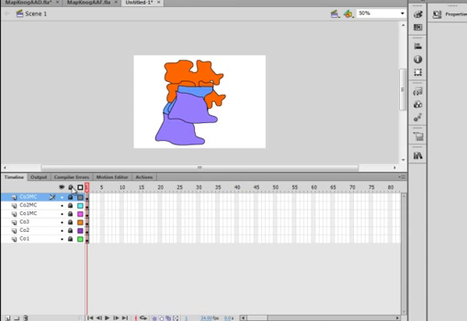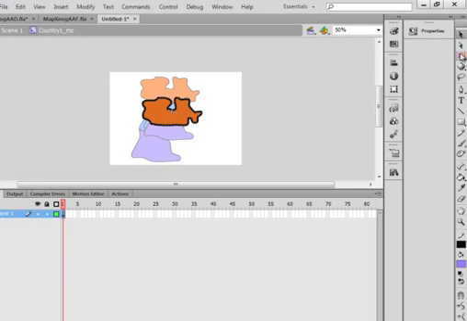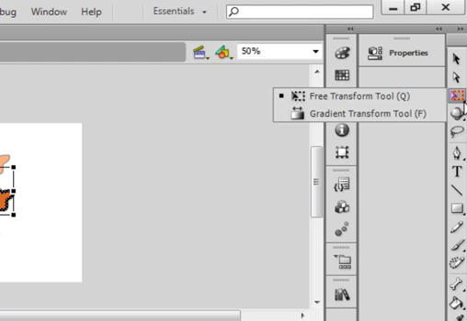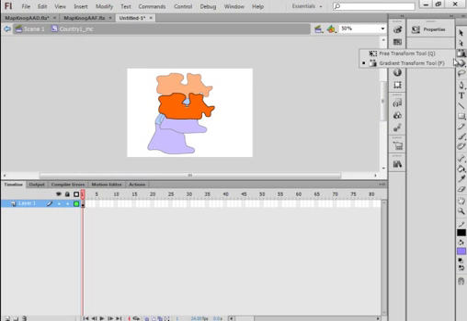Lock all the layers. Select this movie clip 1, country 1, select frame 1, and you can see it's highlighted in here. Double click on it. That puts us inside the movie clip. And come up here, and this is a free transform tool. If you don't see the free transform tool, click that corner, and there's 2 selections. You want the free transform tool.